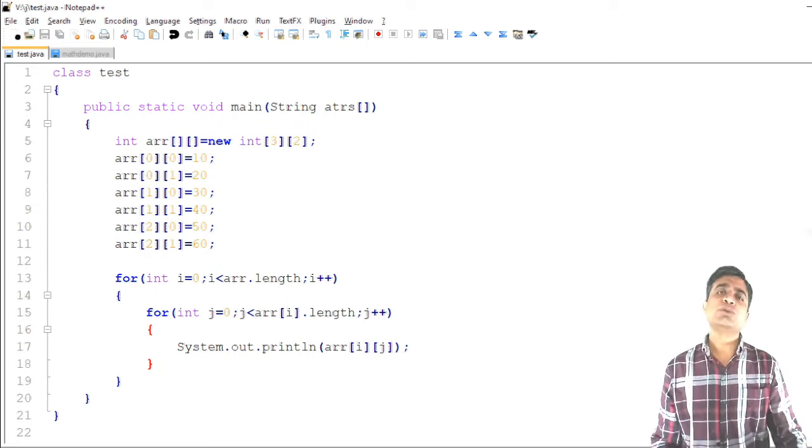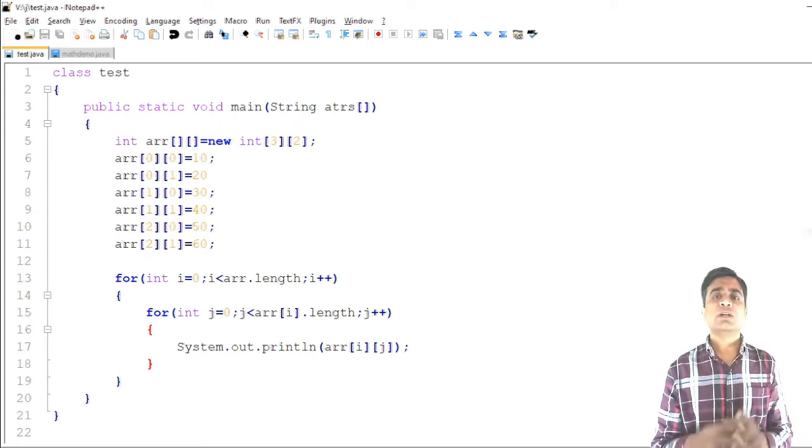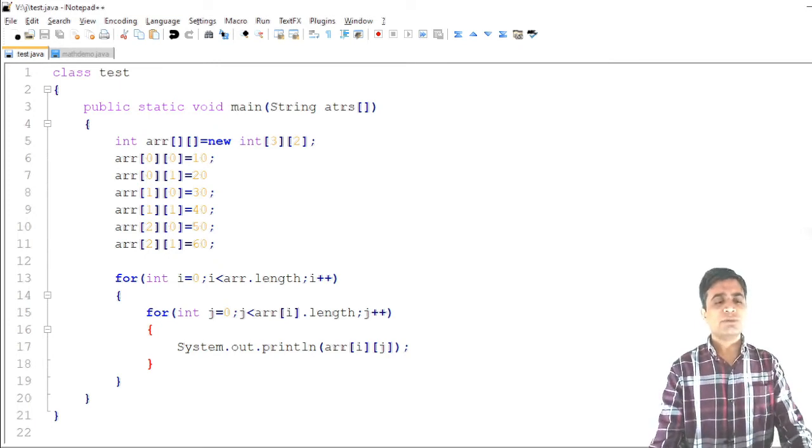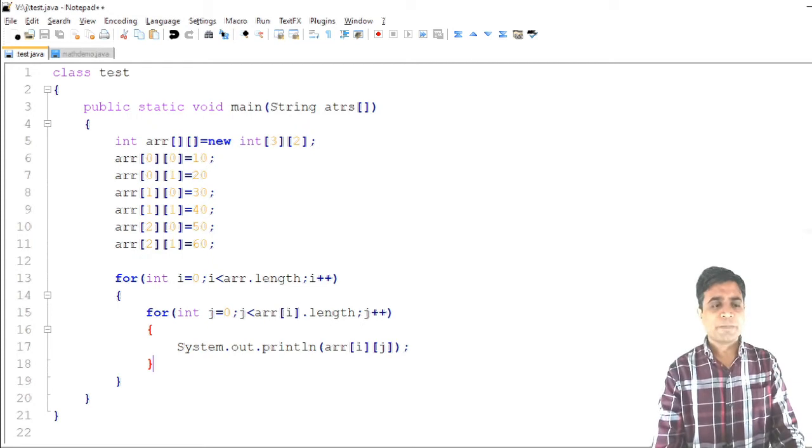So what is the use of the two-dimensional array? You can use it for matrix operations, like if you want to add two matrices, multiply two matrices, or transpose a matrix. So for that we mostly use the two-dimensional array.